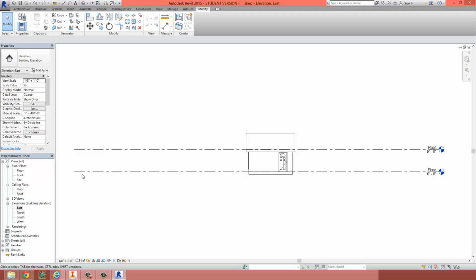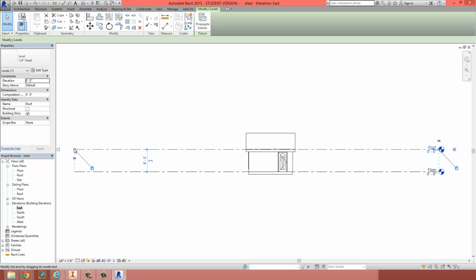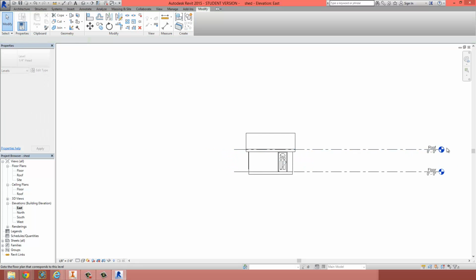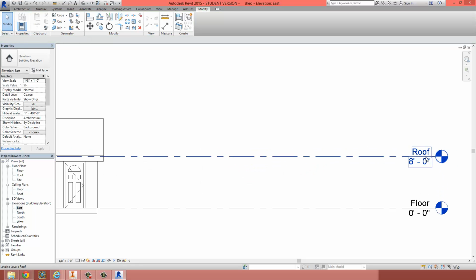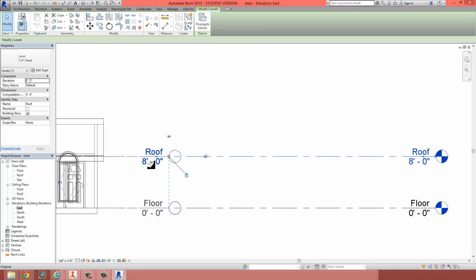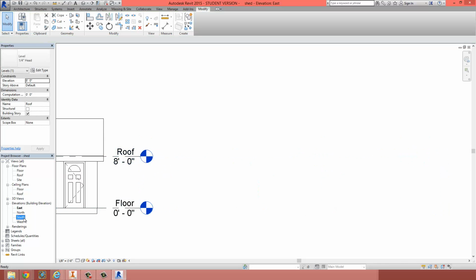I'm going to check the other elevations, and it looks like we're going to have to adjust this for all the elevations. So I'm just going to adjust it by just selecting the line and then the circle.